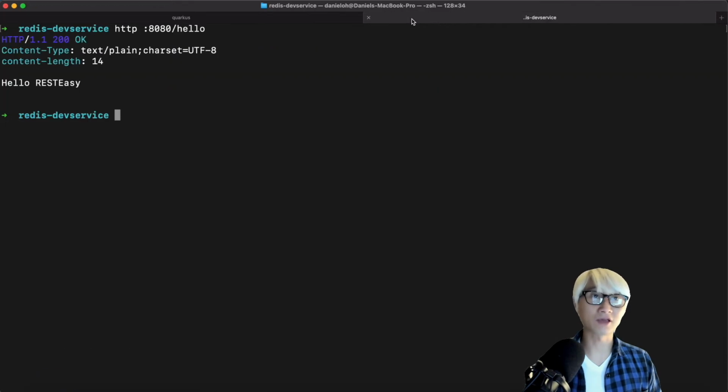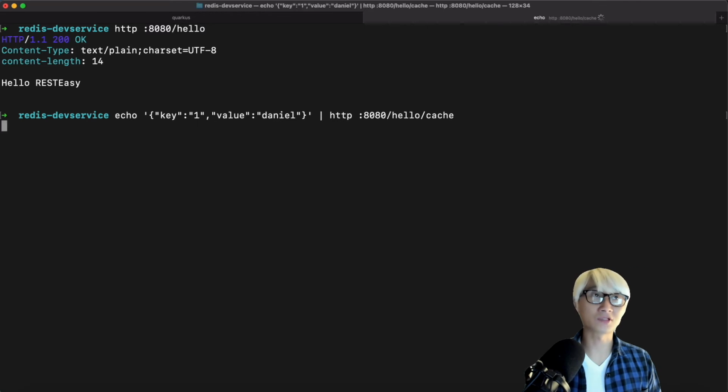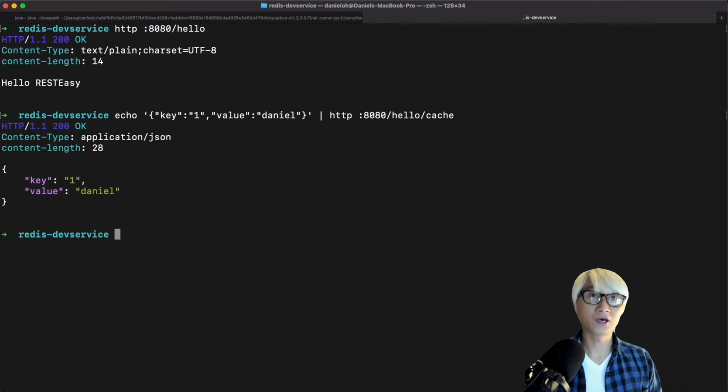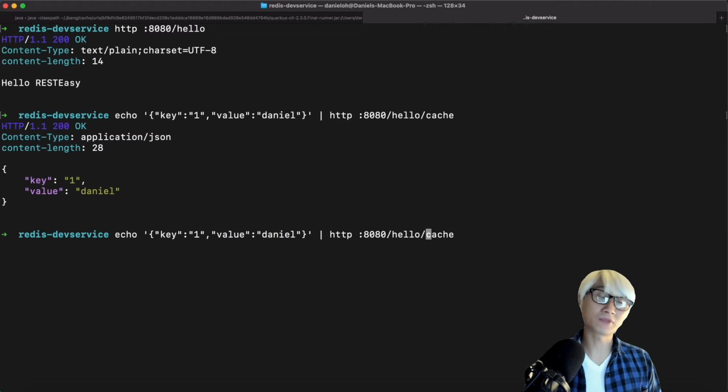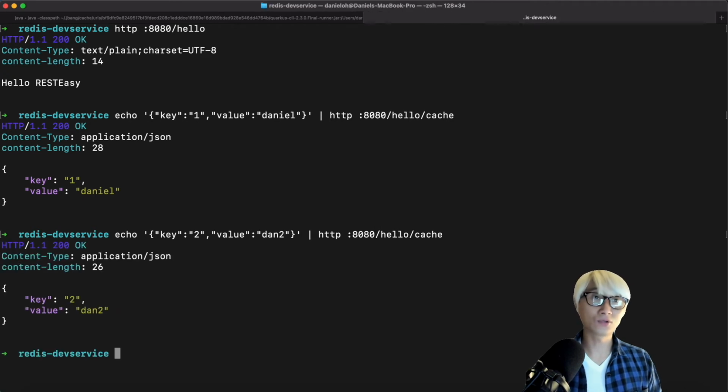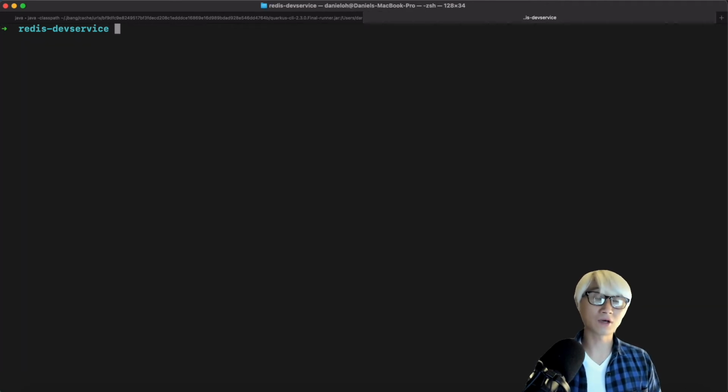So my Quarkus demo is still running. Let's try to add new data in the cache as an example. So I try a key like number 1 and the value, my name is Daniel, and I call the right endpoint, HTTP on port 8804 in the Quarkus demo, and then hello/cache. As you see, the first data is stored in the Redis cache store. Let's try one more thing, like key is 2 and the value is 10.2. So I just put 2 data into my Redis cache.